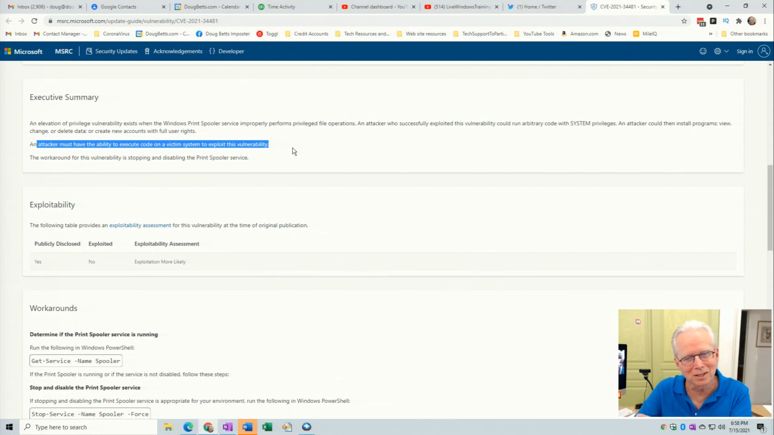So what this piece says to me is that an attacker has to already have access to your computer, already have the ability to execute code. So if they can already execute code, why do they need to be able to elevate privileges? Well, the reason is that if they're connected to your computer, able to execute code and run programs on your computer, it's probably only with the level of privileges that you have. So this privilege escalation would be to have higher rights.